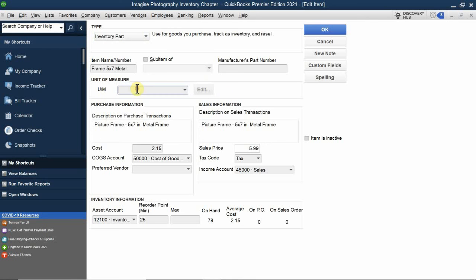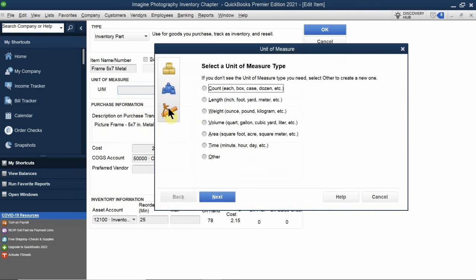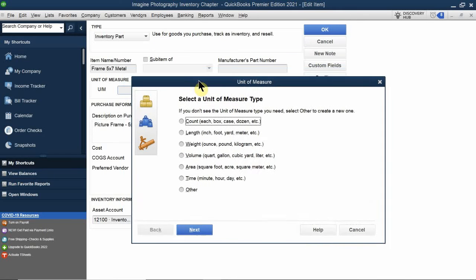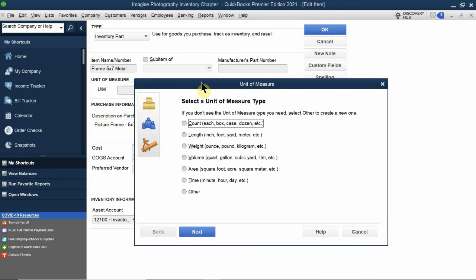Units of measure. So in this case, when I sell my picture frames, how am I selling them as a measurement? In this case, I'm going to sell one picture frame as each. Okay, so that means every time I sell a picture frame, it's going to be referred to as each on the sales form. So in this case, I have to do a new unit of measure. So how do I set this up? So once I get to this window here, now it says select the units of measure.